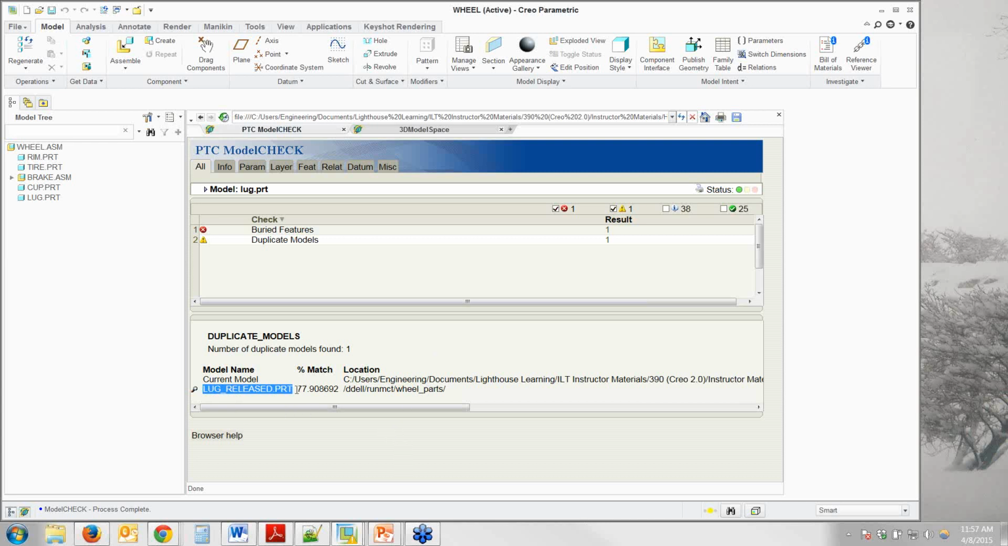So now I know that instead of redesigning something that we already have, which wastes engineering time, I can just pick that released lug and use that instead. Another thing is that we know it's already released, so it's passed all of our design checks, and I don't have to rebuild something that's not yet released. Again, that's another way Model Check can be used to enforce design quality, to check for duplicate models, and flag you to say, hold on, you may have something here that's a duplicate of something else.